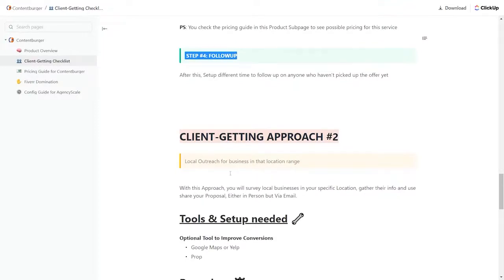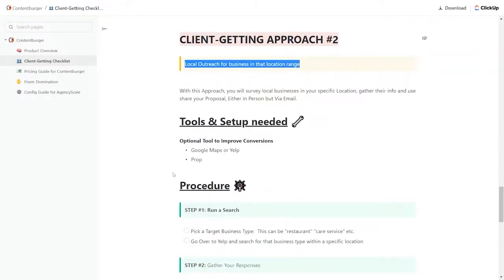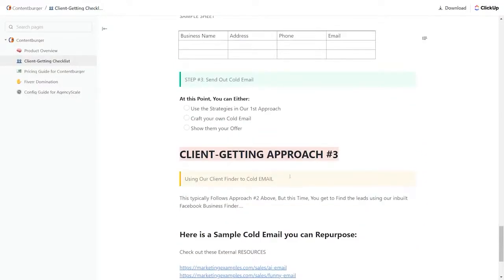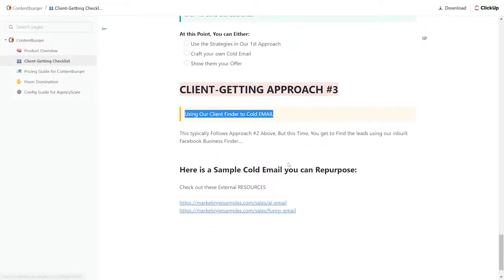Here's number 2, and this one is local outreach for businesses in a local area. You can get the specific things you'll need with Google Maps, maybe some kind of prop to use. Step 1, run a search. See how it goes through. Here's how it takes you through. Here's number 3, use our Client Finder to cold email people. In the other section of this video, you saw how the Client Finder works. And here's some cold emails that you can utilize. We're not even halfway through this list on the left side, folks.